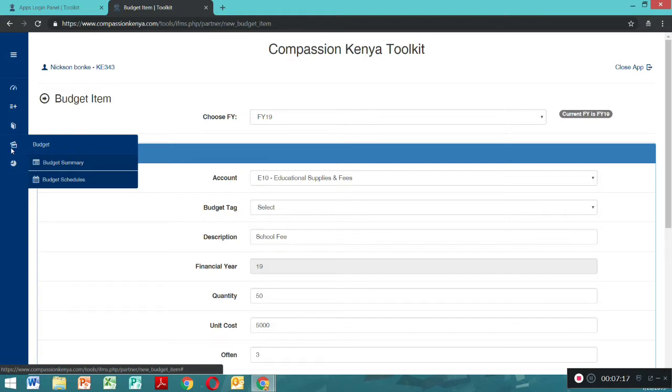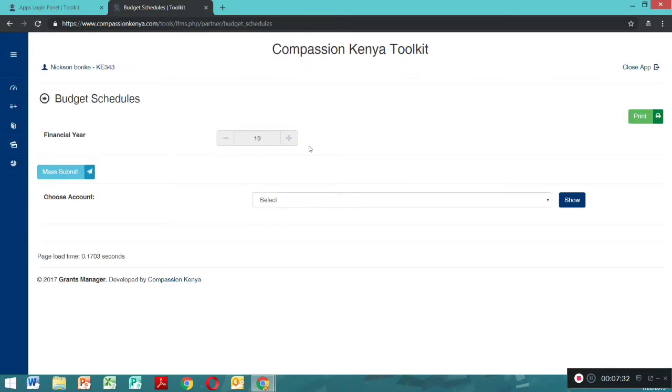So once you have done that, you just navigate to the left hand side and you see the budget icon. The budget icon has budget summary and budget schedules. But here we want to see the schedules because whatever we have created has been posted into schedules. So I'll click the schedules. When you click on the schedules, it will open and first of all, you'll see the financial year. Here you can use the minus button or the plus button to navigate through the financial years that you want. So in this case, we are in the current year, which has popped here as 19. And then we have this must submit button. This must submit button will submit all the items you have created.